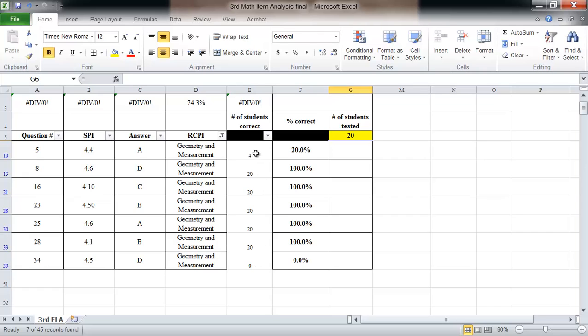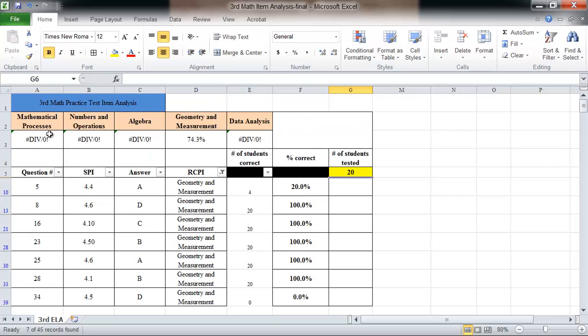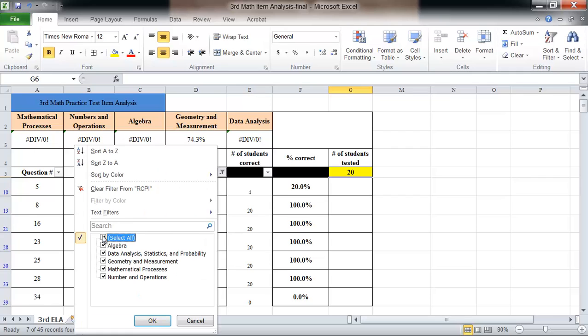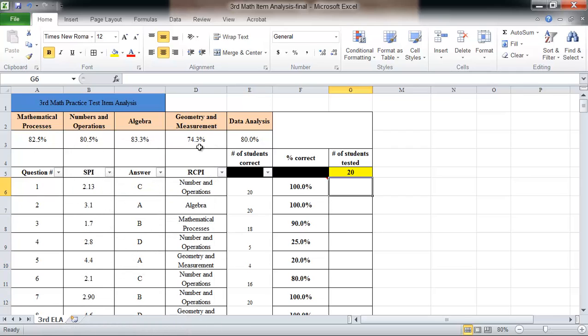I also notice at question 5 only 4 of my students got those correct, but all 20 of my students got questions 8, 16, 23, 25, and 28 correct. You will notice that when you filter these down to the RCPI, the other averages disappear. This data has not been deleted, it's been merely filtered out, so you only have the RCPI you want to focus on the screen. Once I go back, if I select all RCPI, you'll notice those percentages return.